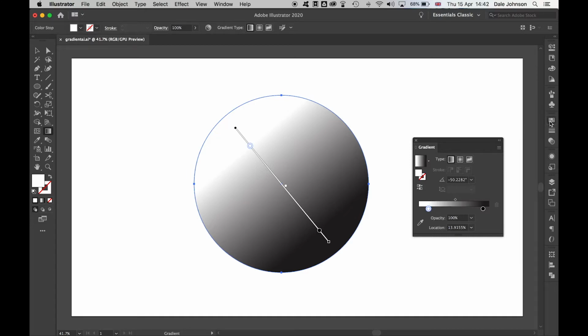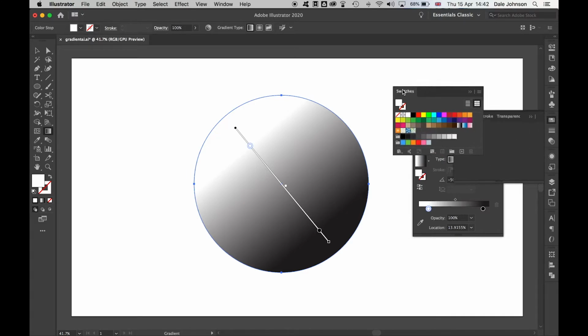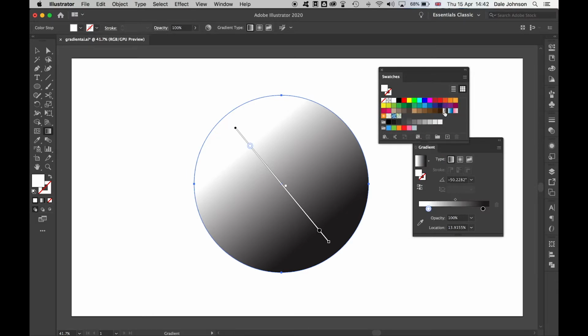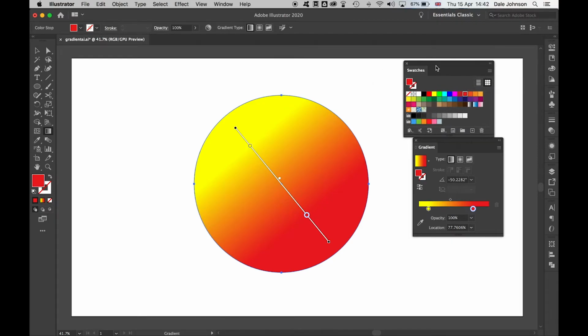What I like to do is have my swatches panel out as such, because the beauty of this is I can create colors here, add them using the new swatch button here, and then simply click and drag the color into the slider. That way I can set a load of colors and then drag them in when I want them. There's lots you can do with gradients.